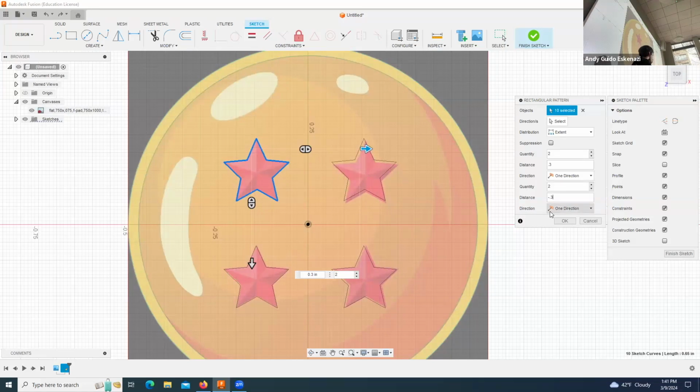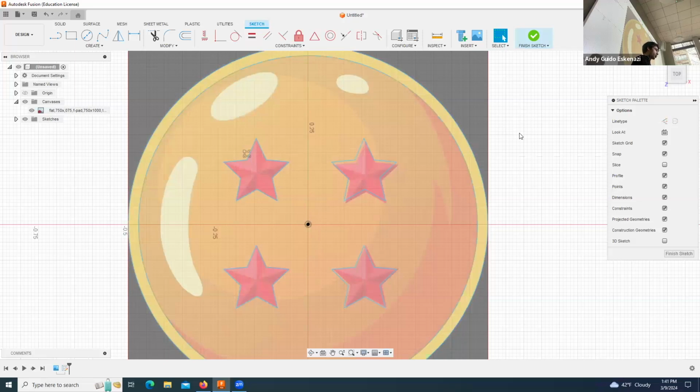In my case, because it's a 1-inch sphere, 0.3 seems to be approximately right. It's not exactly correct, but I think more or less that's the trick. Whenever you're happy with more or less how the result would look, just click OK. You see that it created all of your stars. And when you're done, you can click on Finish Sketch.